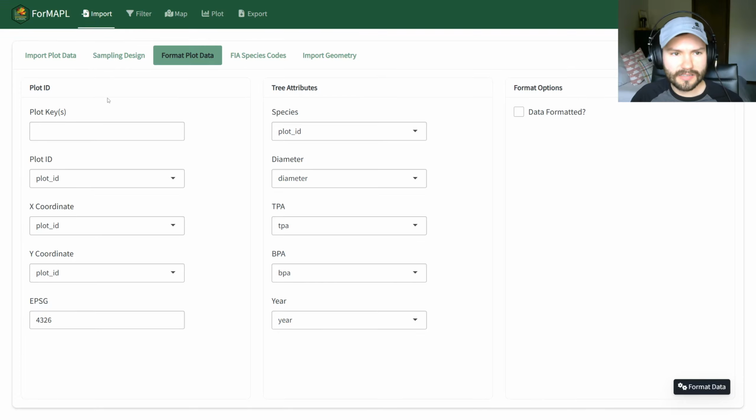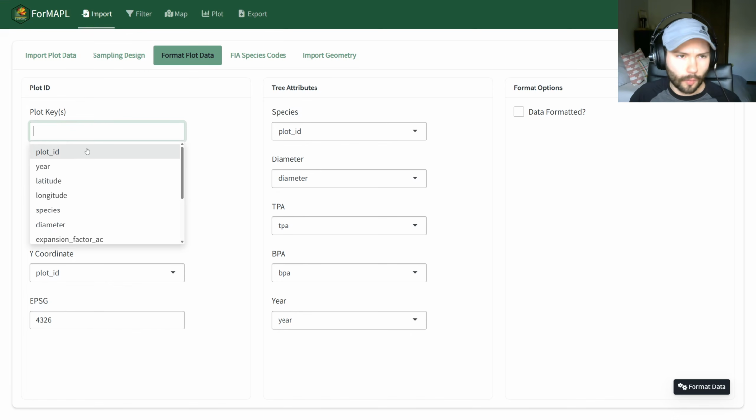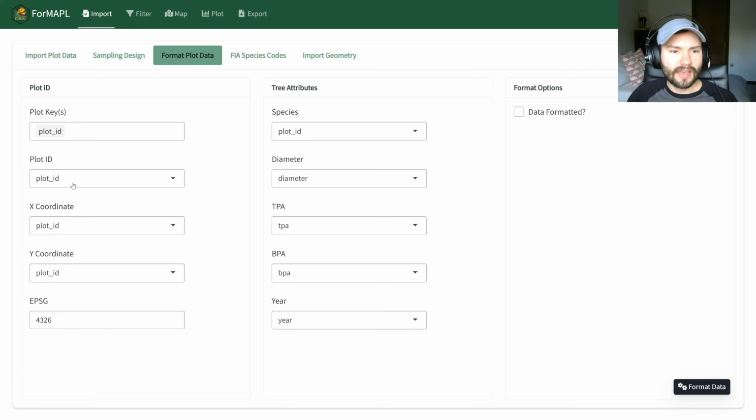So for our plot IDs, this is again giving us those core columns that tell us where our plot is located. So the first thing is the plot keys. If you have multiple ways to describe a physical plot location, so if you use SQL databases, any sort of database management, you know what a key is. And so it's a unique combination of columns that describes a physical plot. So in my case, I just have one key, it's plot ID. So I'll choose that. And again, my plot ID is just plot ID, so I will go ahead and choose that.